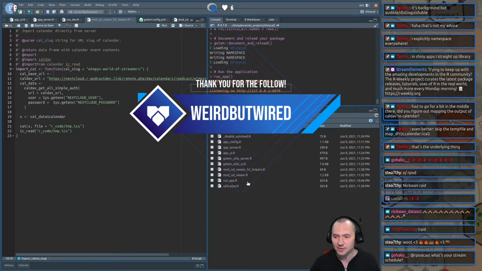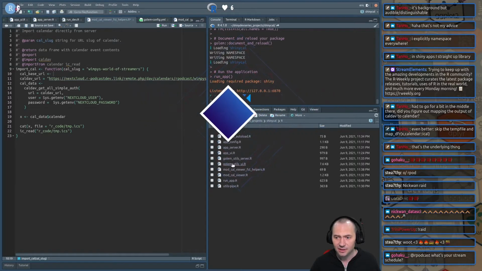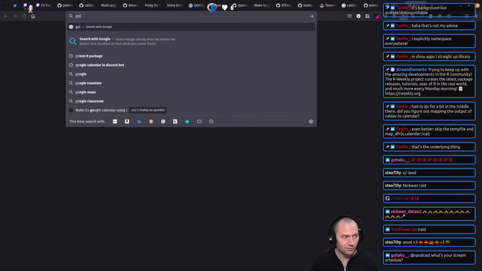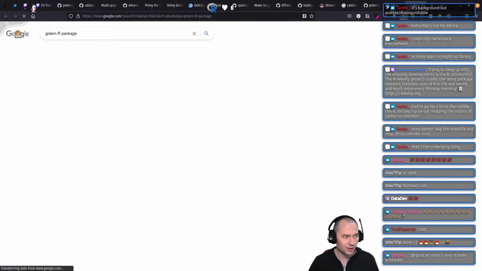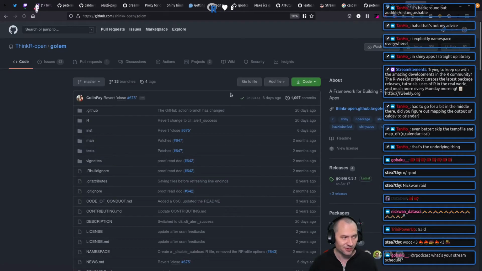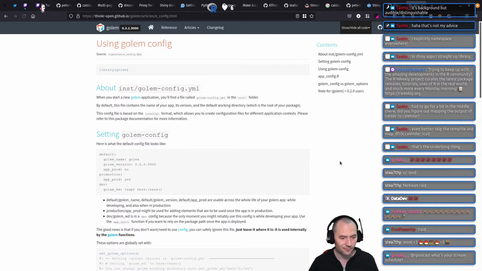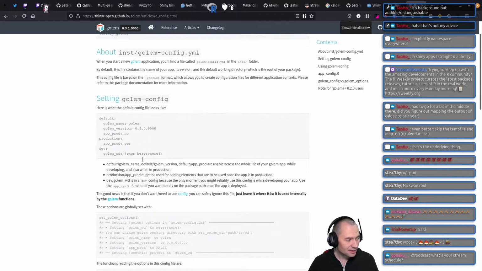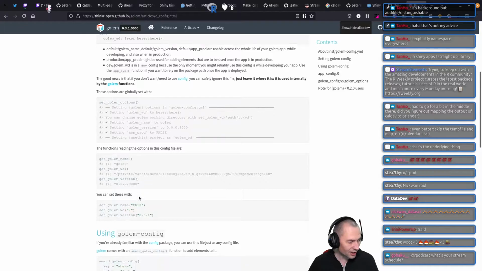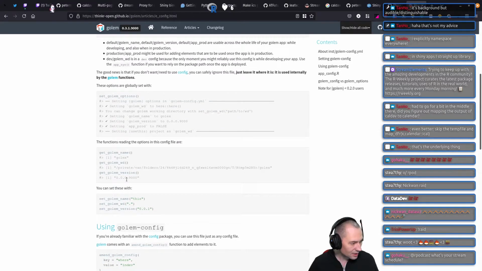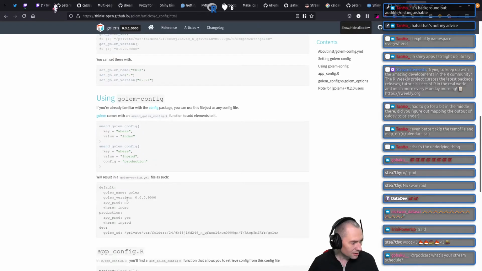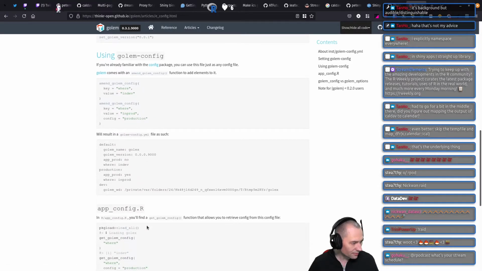Let me see. Golem utils. You know what? We're gonna go to the source of the docs themselves. Go back here. I use this package like all the time at work, but sometimes I forget about all the parameters. So we're gonna use golem config. There it is. So we want to grab, get golem. Yeah. Just want to grab the golem config. Okay.